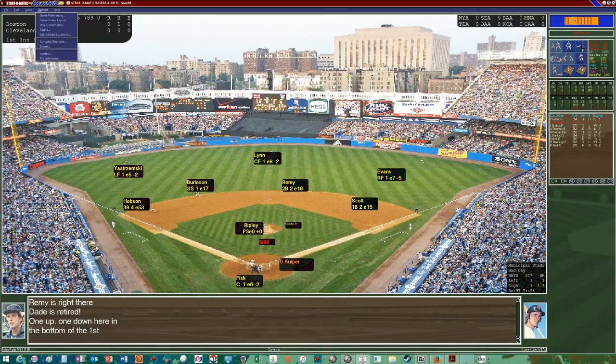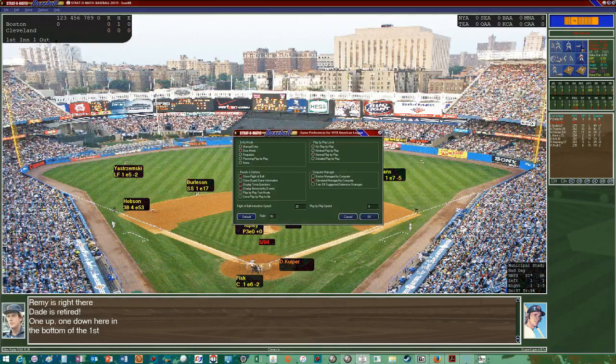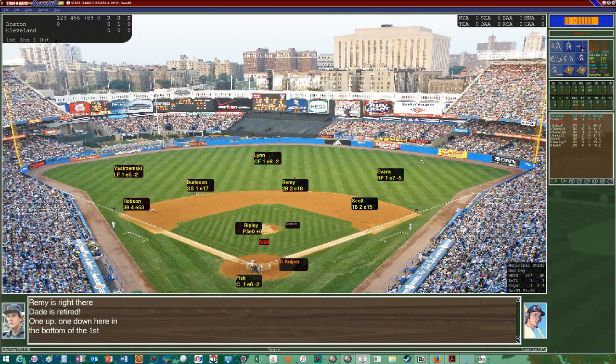Let's see if I can increase the speed of the flight or ball animation speed. I can't remember this. I think the lower is faster. We'll find out. All right, batting next will be Dwayne Kuiper.